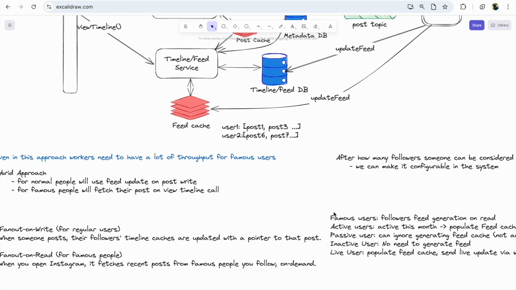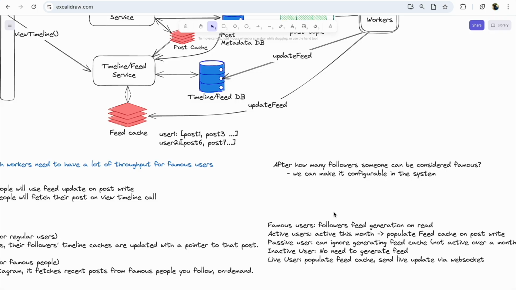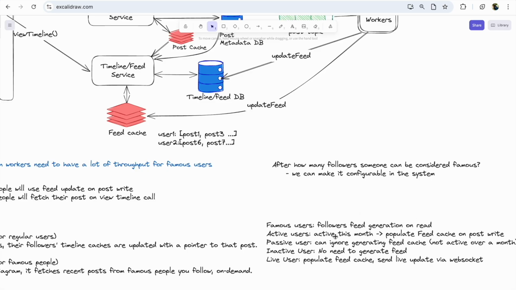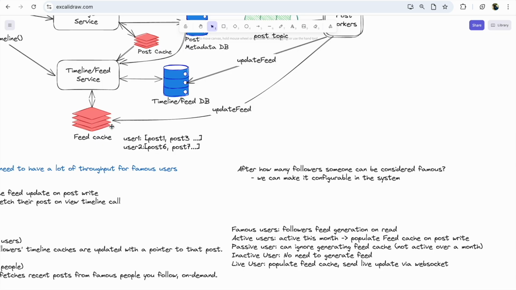Now one more thing: there are not only famous and normal users, there are other kinds of users we already discussed, right? So let's see how we'll handle feed generation for all these types of users. For famous users, followers' feed generation will be on read time. For users who are active this month, we will populate the feed cache on post write. For passive users, who have not been active in the last month, we can ignore generating the feed cache. We can update the timeline DB, but we do not need to update the feed cache.